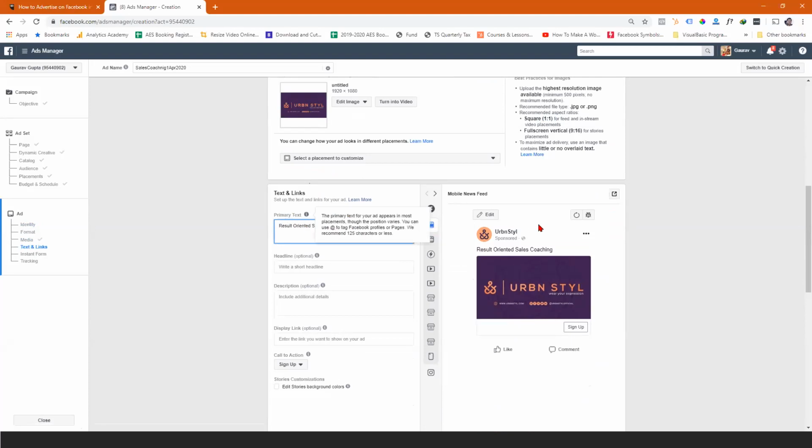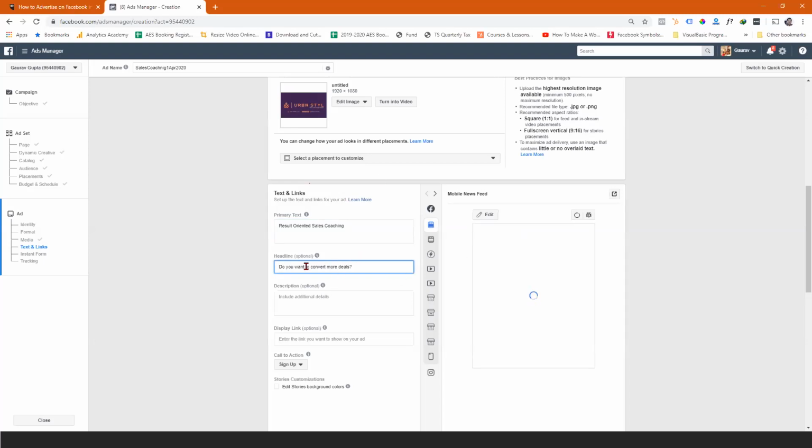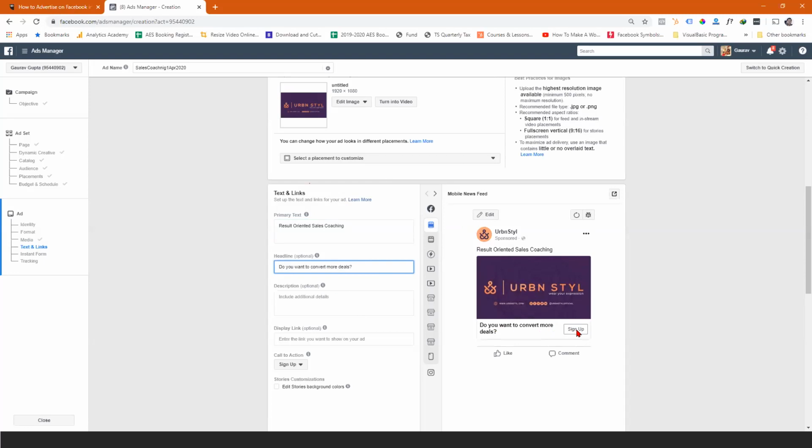Whatever you write in the primary text is going to show here, just above your ad. The headline, whatever you type as the headline, it's going to keep showing you how your ad is going to look on the right side. Do you see, just beside the call to action, the sign up button, your headline is going to show up on the left, which is quite an impactful thing before they click on the sign up button.